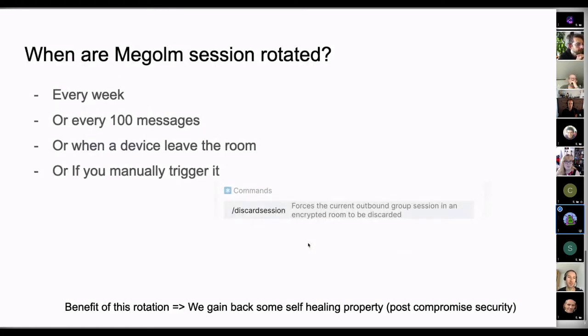When our Megolm session rotates, because we are going to change them, every week or every 100 messages, you will change your sender key. Also, if a device leaves the room, why do we do that? Let's say that someone leaves the room, we don't want him to be able to decrypt future messages, because currently he will be able to. He has the ratchet. He has my sender key, so he could ratchet it for a while. So when someone leaves, everyone in the room rotates their key. So there is again this burst.